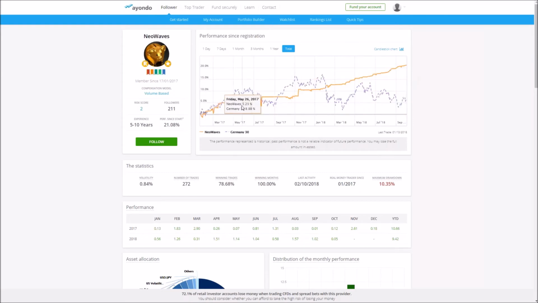So we can see here that the trader has a fairly stable upward trend, not too many dips, here a little bit of a dip, and that will be reflected in their drawdown as well. So the maximum drawdown we can see in red here is 10.35%. Again, we get significantly more statistics about how frequently they're winning trades and the volatility as well of that trader.